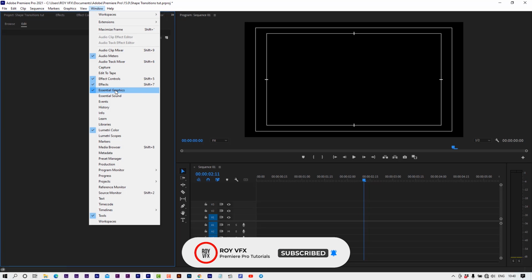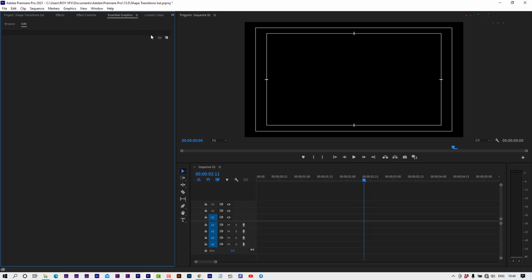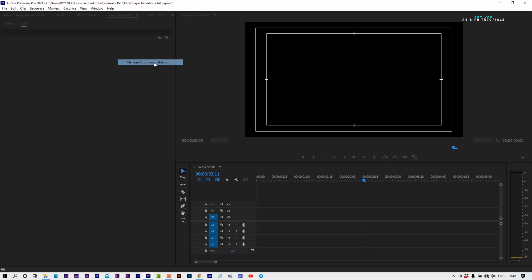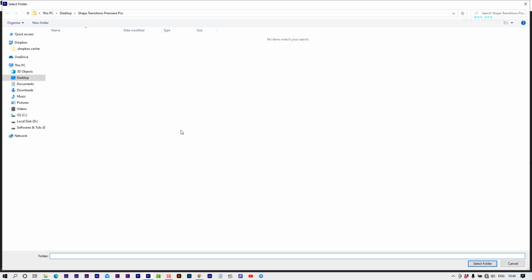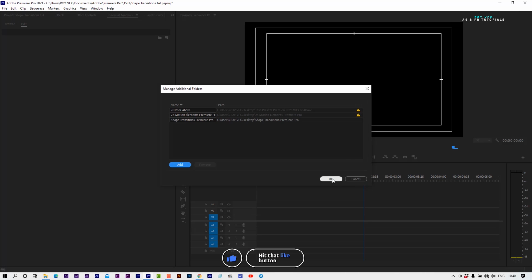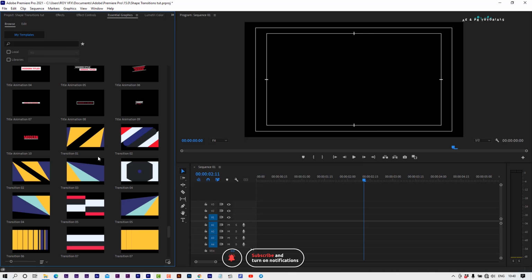Go to Windows, select Essential Graphics. Right-click here and select Manage Additional Folders. A new window will pop up. Click on Add. Select the downloaded and extracted folder. Here all transition templates are installed.